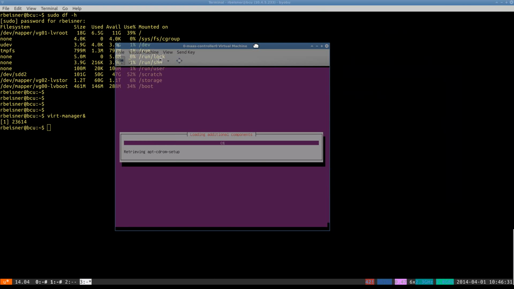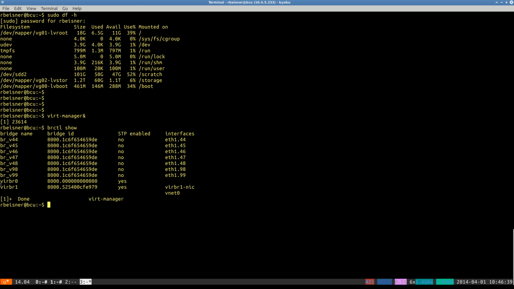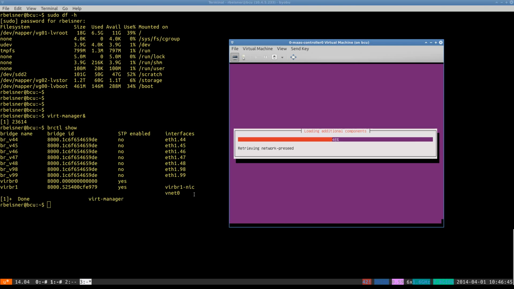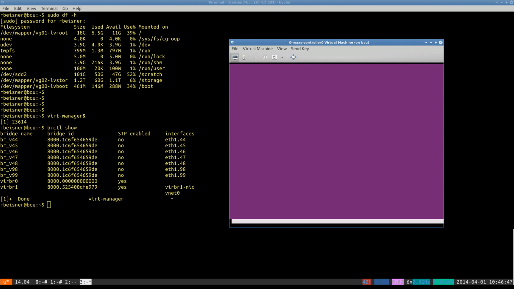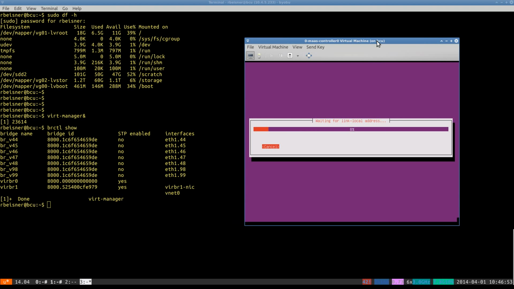Okay, while that's rolling through, I want to go ahead and examine the bridge configuration at the host. Take note that we have Virtual Bridge 1, which was created on the fly by libvirt, and we have one device attached behind that bridge, VNet 0. The VNet 0 device is essentially a virtual Ethernet cable that connects to ETH0 of our virtual machine.